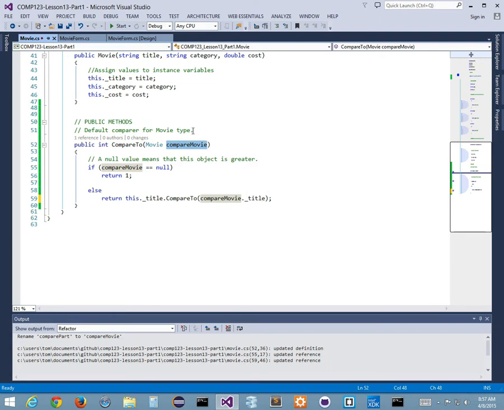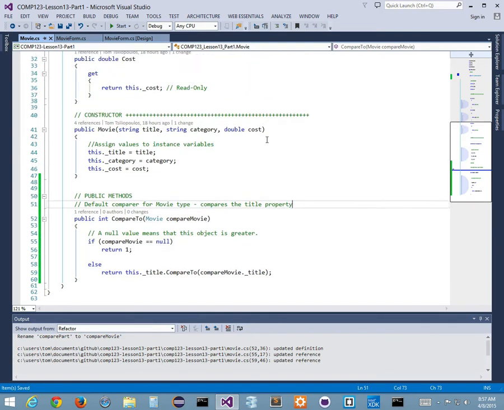My default comparer then, for my movie type, and I'll say, just as a note, compares the title property, if that makes sense. Okay, you guys all caught up? All right, so that's one piece, not done.